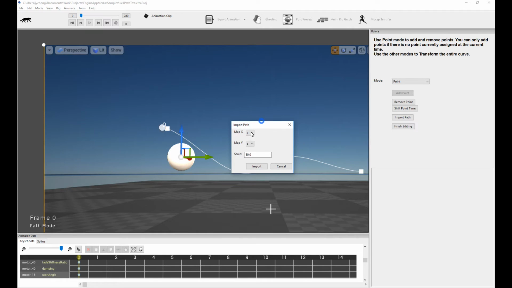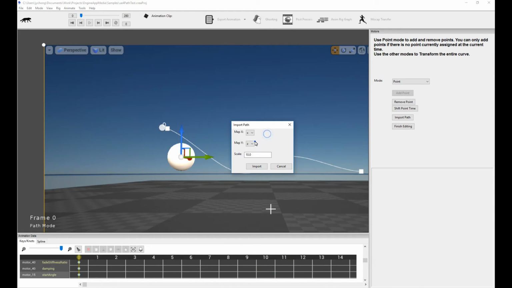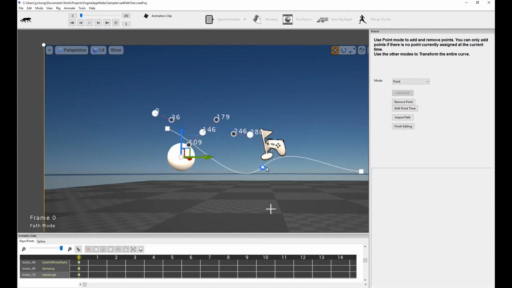Now, the more important things you need to care about are the map X and map Y options. This allows you to map the X, Y, and Z components onto your actual 2D path in Creature, right? Because Creature is 2D, but Unreal Engine is 3D. So you can flip between which components you want to map the curve to. You can map the X component to the Y, you can map the X component to the Z, and so on and so forth. So let's try X and Z right now. And that's our path. Okay, it might be too small.